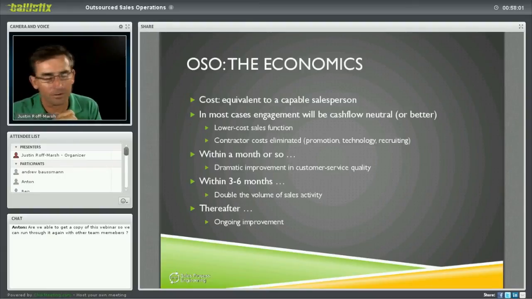You remember the cost, of course. I told you that right up front. So the cost of outsourced sales operations is $7,700 a month. And of course, if you commit in the next 7 days, you save the cost of the solution design workshop, which you'd otherwise have to incur. In most cases, however, our engagements are cash flow neutral for clients.